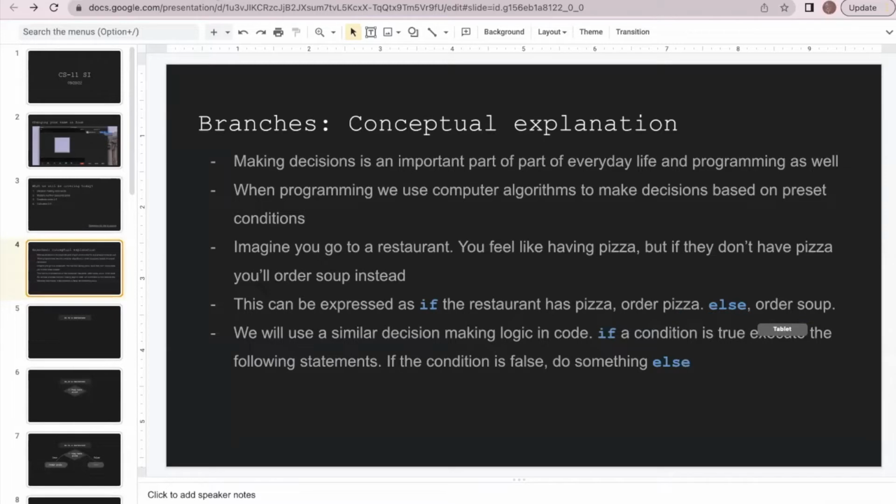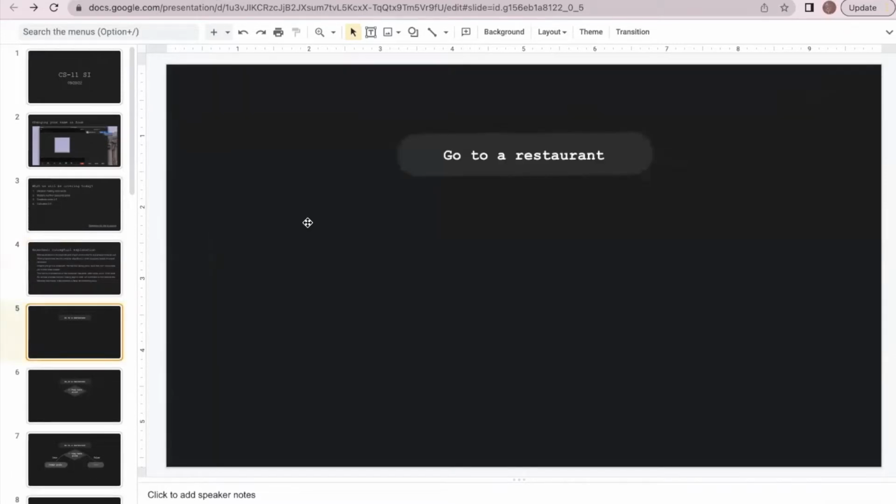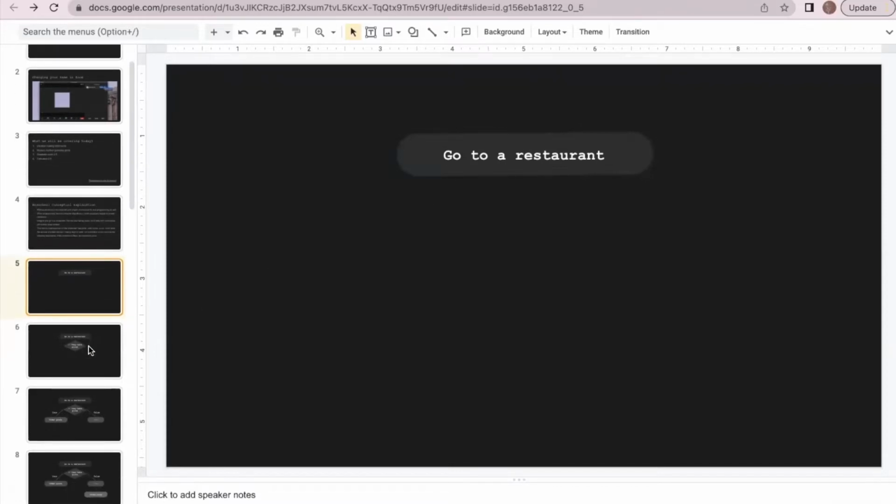So let's take a look at the flow of this. So this is the flow chart. You'll see a lot of these throughout your programming education because they are very useful for codes, especially when we start breaking up into multiple branches. So the first part of our little lunch journey here is we're going to a restaurant. We're going to do that no matter what. Then we reach a decision-making statement. We need to determine if they have pizza.